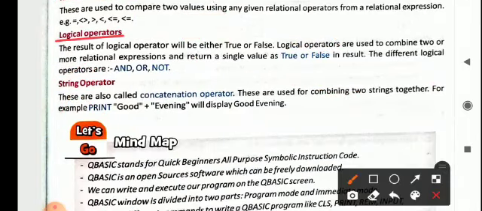Then we have the logical operator. The result of a logical operator will be either true or false. Logical operators are used to combine two or more relational expressions and return a single value as true or false in result. The different logical operators are and, or, and not. Suppose if two numbers are given, which one is the greater one, A and B. You simply compare: if A is greater than B, then A is the greater, and if it is false, then obviously B is going to be the greater.